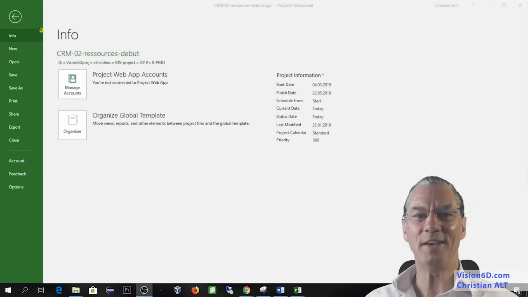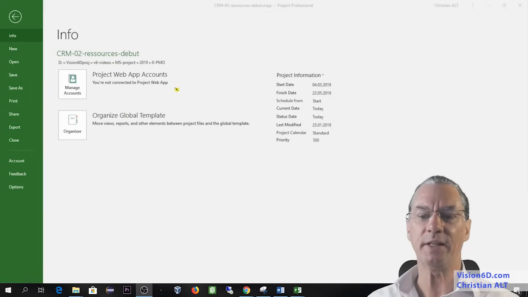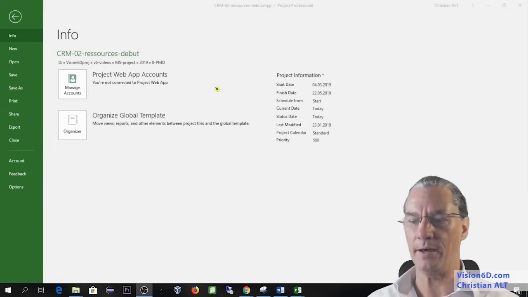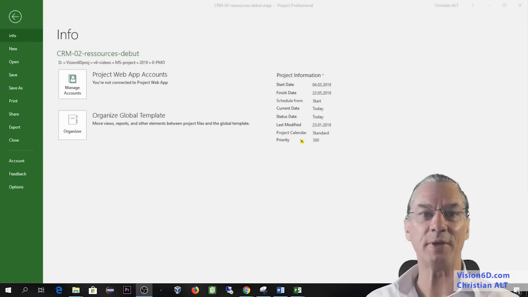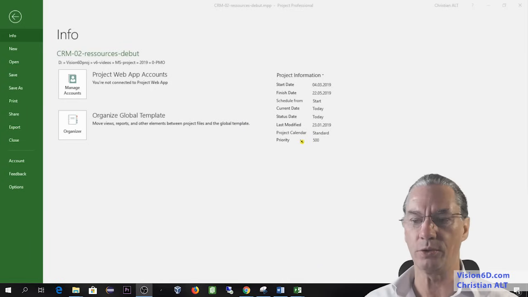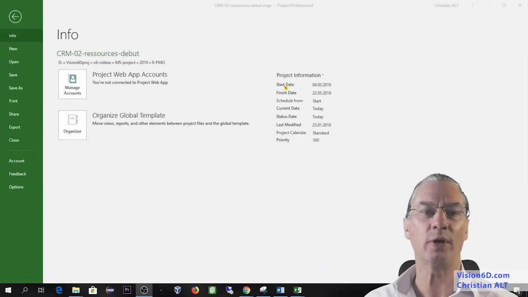As you can see, I'm here in the back office. I'm in the part which is called Info. In Info, you will see that you can manage your accounts and you get some information about the project. One that is important is when the start date is and what is the finish date of the project.